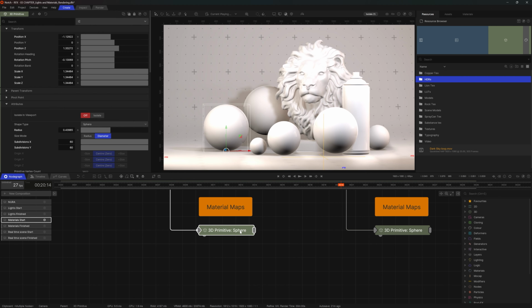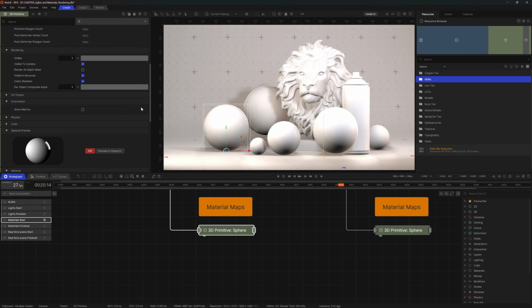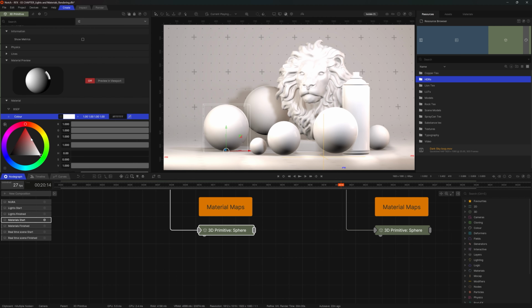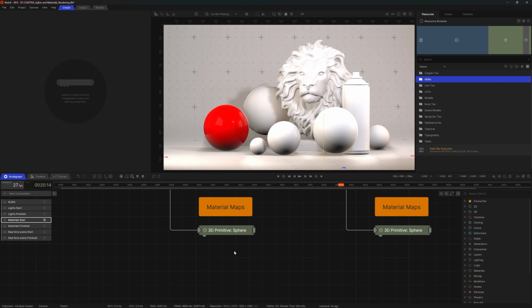So let's start with the first one, this sphere right here. And let's apply some texture maps to it. Now you will notice that if I press on a 3D model or a 3D primitive, and if I scroll to the bottom of the properties list, you can actually tweak materials directly in the node. And that's very handy for some situations. But usually the best practice is to build out a separate material node. So I'm going to do that.